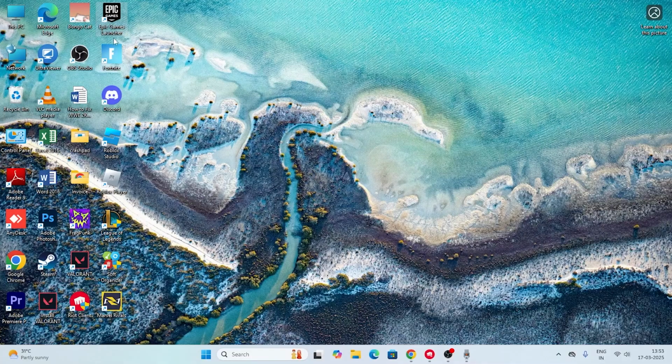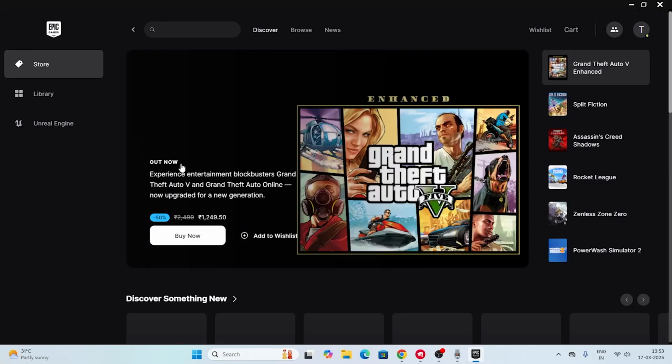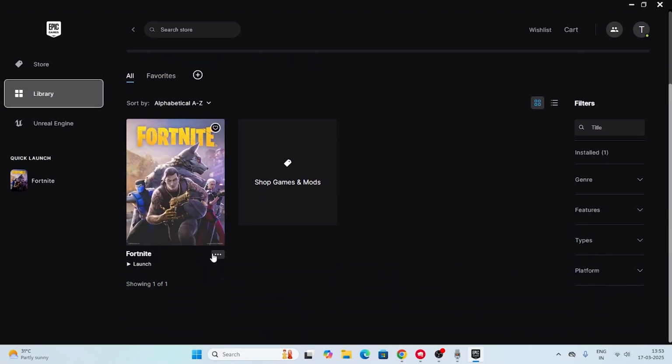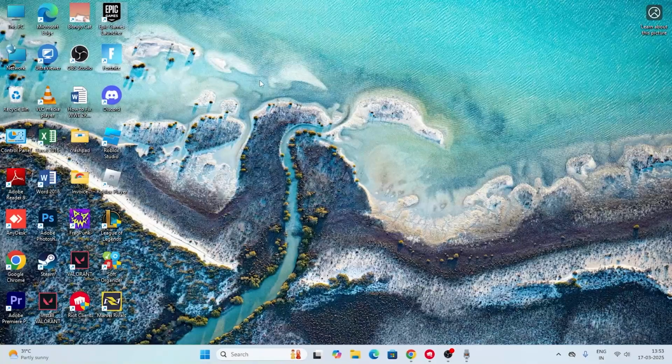You can also try uninstalling and reinstalling Fortnite, which has worked for many users. Even after trying all these steps, if you're still having trouble, go over here, right click, and there is an option to uninstall the game, and then we have to reinstall it.